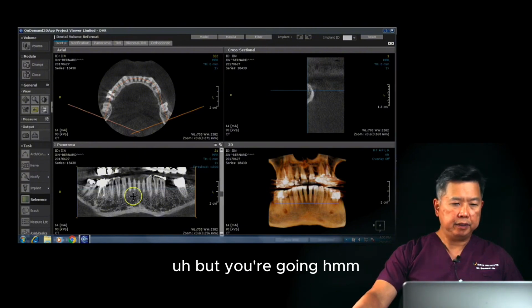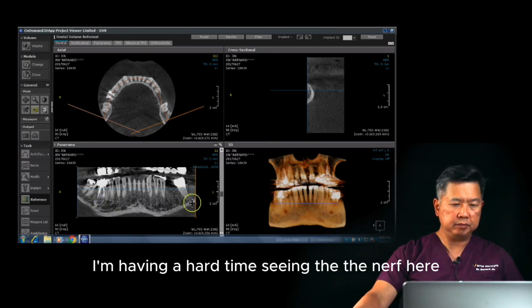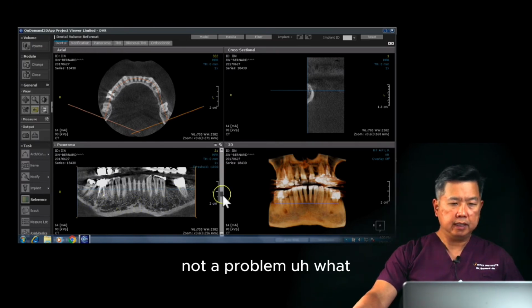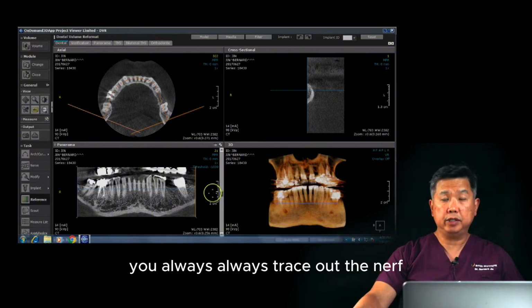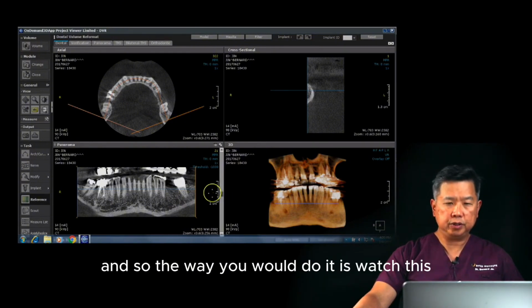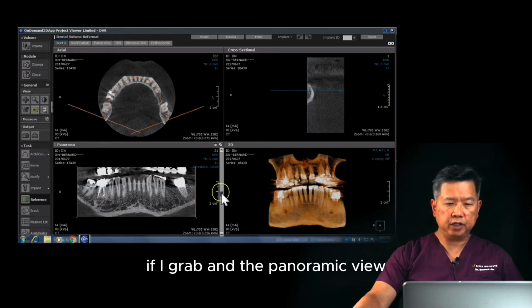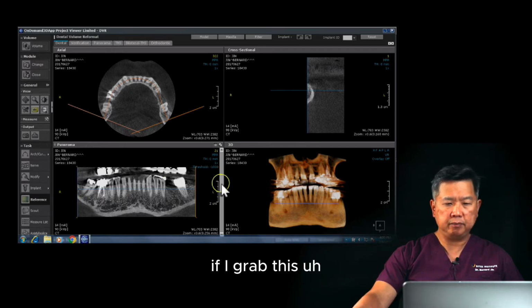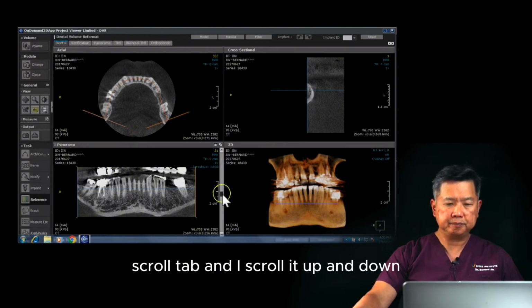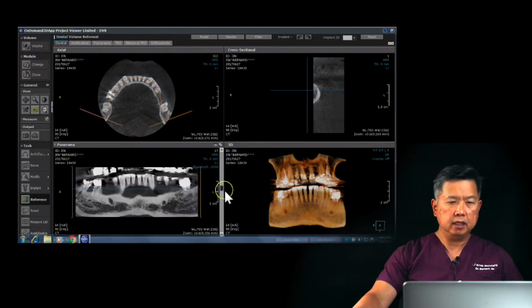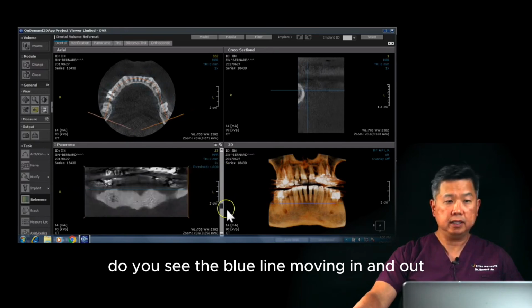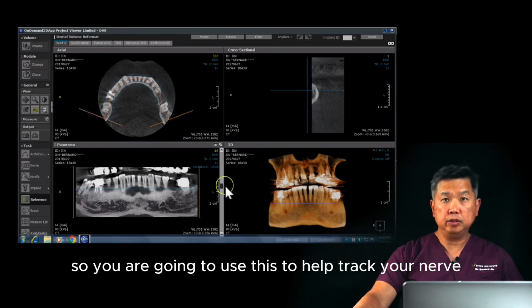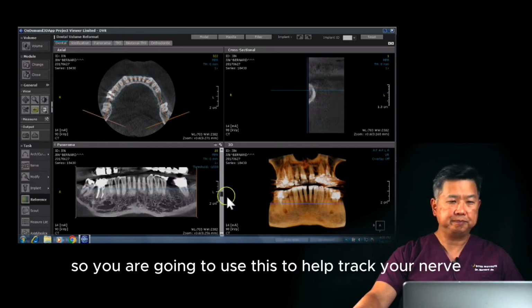Okay, but you're going, I'm having a hard time seeing the nerve here. Not a problem. First thing we're going to do with mandibles is you always trace out the nerve. And the way you would do it is, watch this. If I grab in the panoramic view, if I grab this scroll tab and I scroll it up and down, look at the axial view. Do you see the blue line moving in and out? So you are going to use this to help track your nerve.